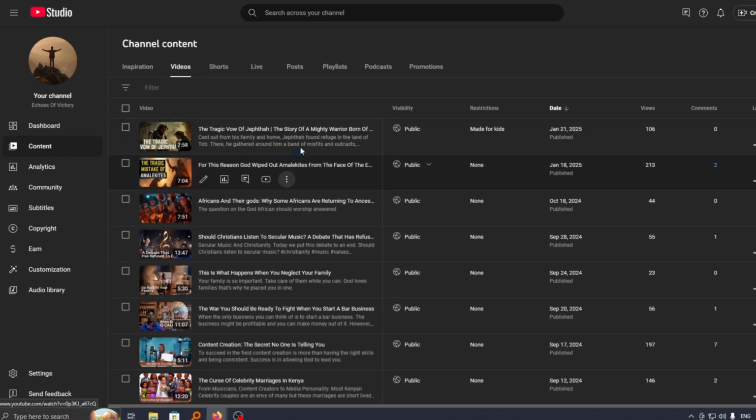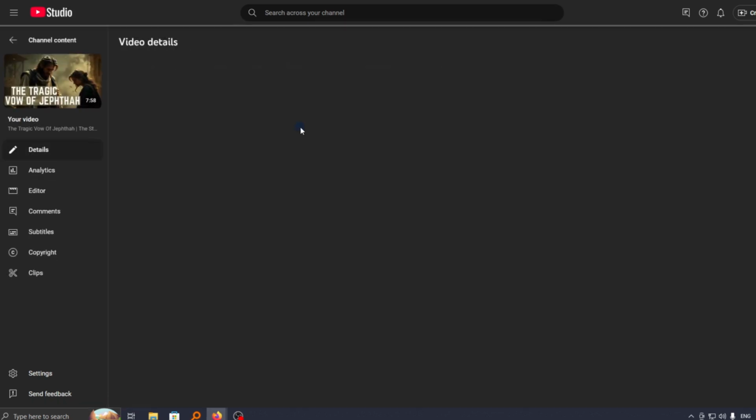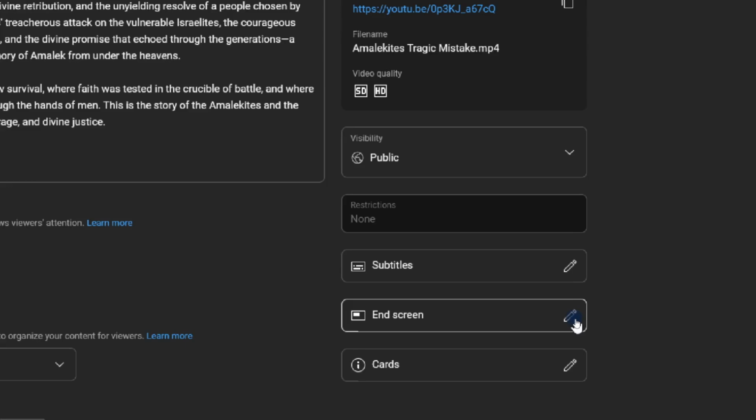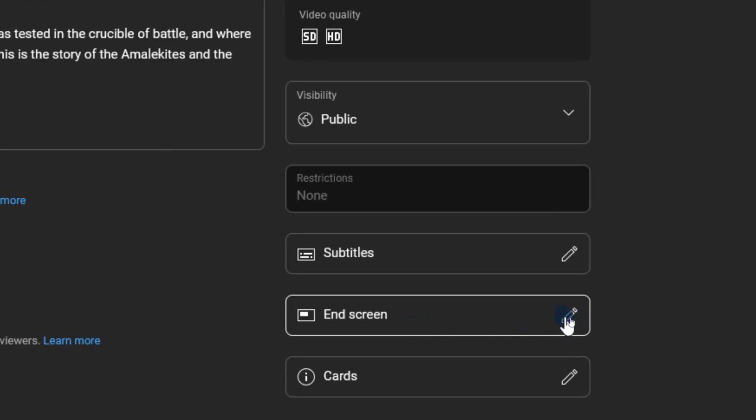Alright, so the first thing you need to do is to go ahead and upload your video. So for my case, I'm going to show you on an already published video. To do so, go ahead and click on the video that you want to add an end screen. Then down here, you should be able to see this option, end screen.